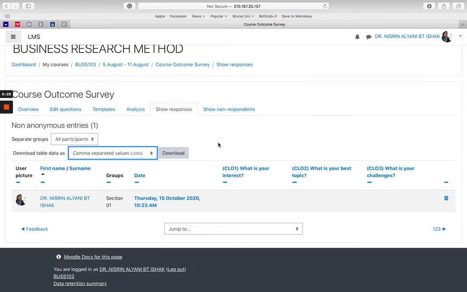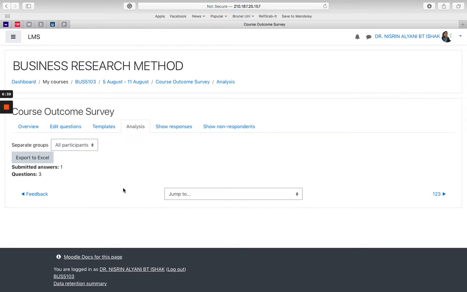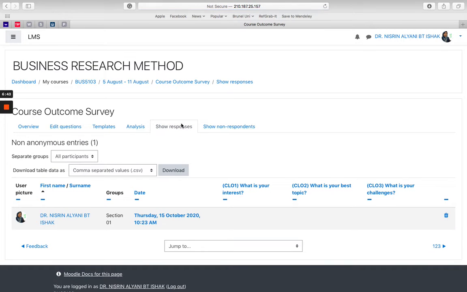By rights, by using this, you can do analysis of all the answers that you receive from your students. This analysis is really helpful for you to analyze each question. At this moment, the LMS is only able to analyze each question. Since our CLOs are different, you can calculate by taking the average, combining all the answers.